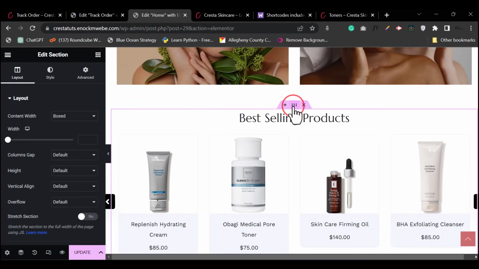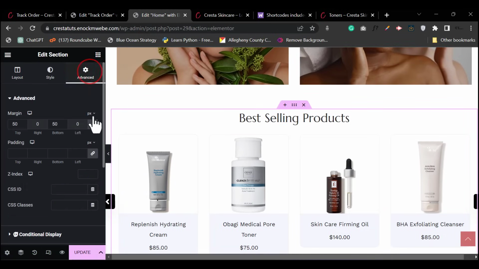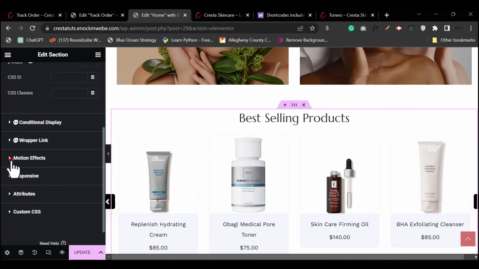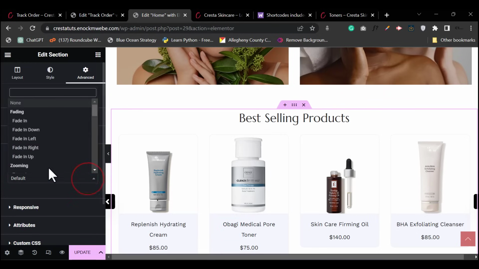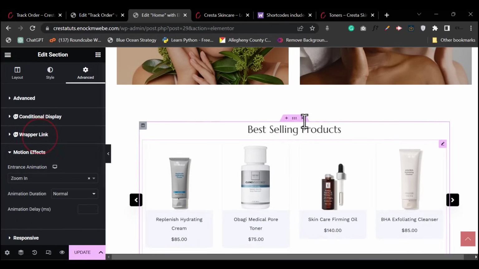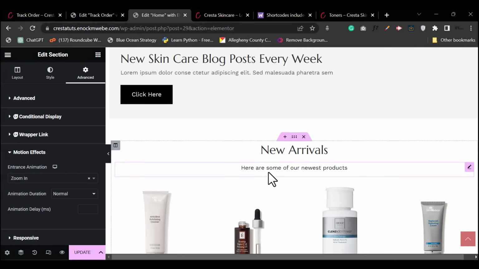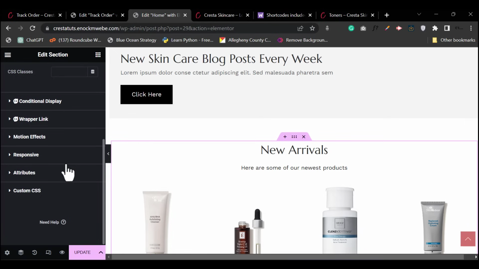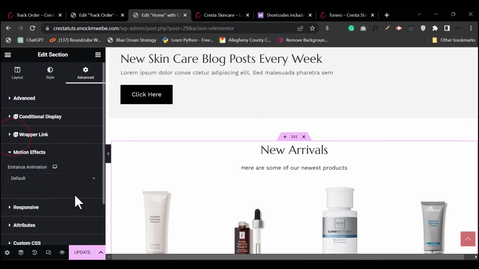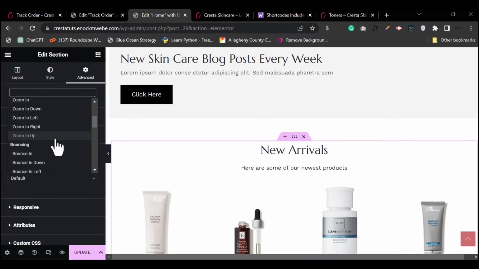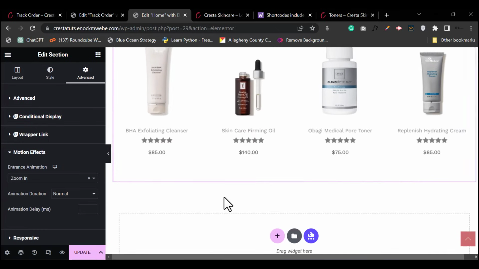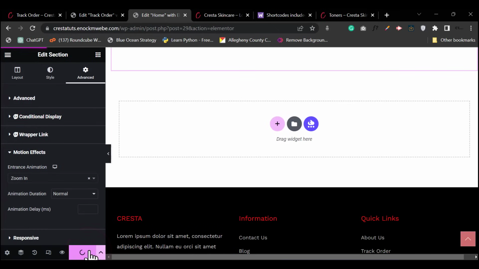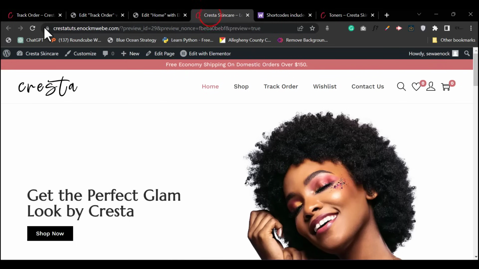So then this section, the way I want to animate it is I'll go under motion effects. Then I think I'll just zoom it in. Okay, that's looking good. I'll do the same for this. Under motion effects, I will zoom in. All right, so I think that's just about it. So let's click update, and once it's updated, let's refresh this and take a look.